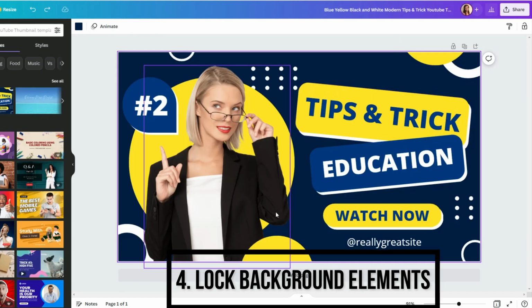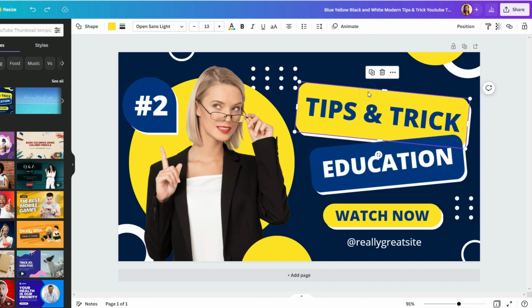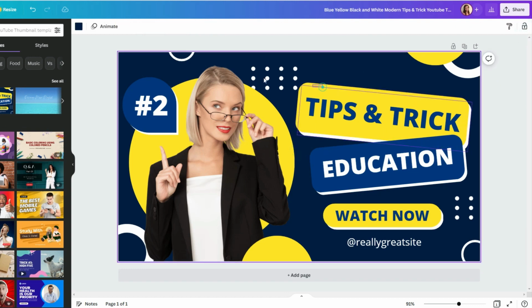Lock background elements. This will prevent you from accidentally deleting elements. Again, select the element, click on the lock, and you're safe to go.